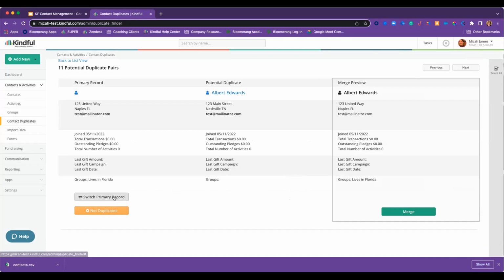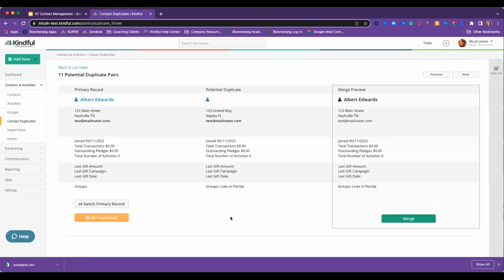If you would like to swap which address or information is primary, press Switch Primary Record. And you'll notice that the merge preview changes based on which record is primary. If you would like to learn more about how this works and which fields are overwritten in merging, please reach out to Help Articles or our support team to learn more about this.